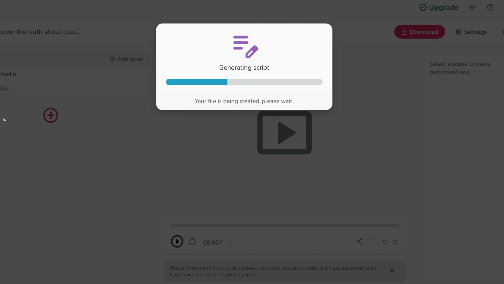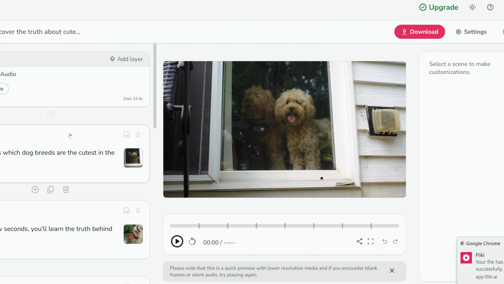Fliki generates a video with a specific layout, including scenes, voiceovers, background music, and visuals for every scene. You can customize all these things to your expectations: background music, voiceover, and script from each scene. Now that you have finished your creation, you'll check it out and edit everything until you are pleased.